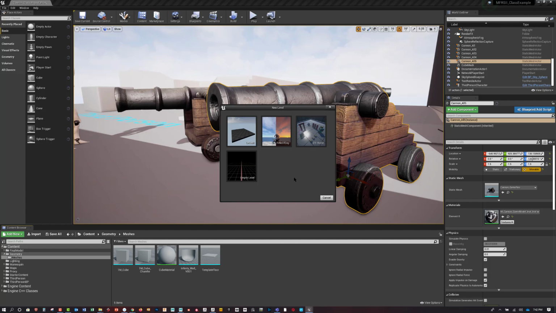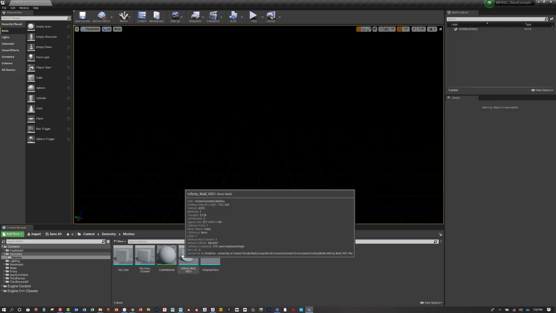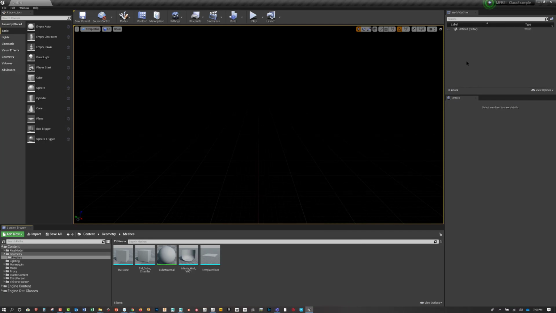Because we're doing this kind of product shot and I want to have a lot of control over things, I'm just going to go ahead and choose the empty level, and it's going to make a brand new blank level with no lighting. There's absolutely nothing in here.